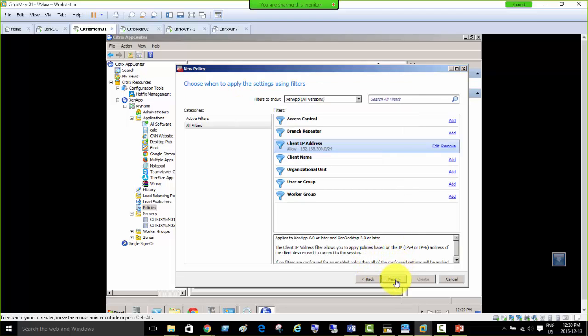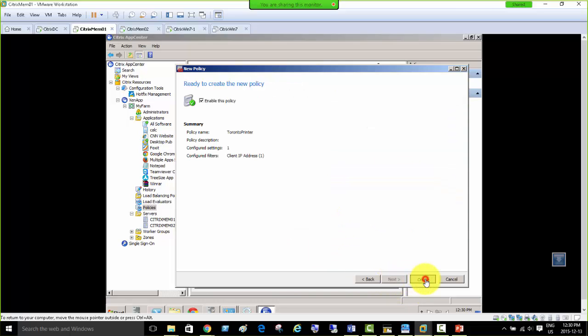Let's put it to test actually. What we are expecting from the client side is that the client opens the session, and since the range is of course 200, that printer should also be showing there, which I just added in this policy, right? But what we're trying to test here is, if this subnet is detected, that printer should be made available. If this subnet is not detected, that printer should not be made available. So let's click next, create.